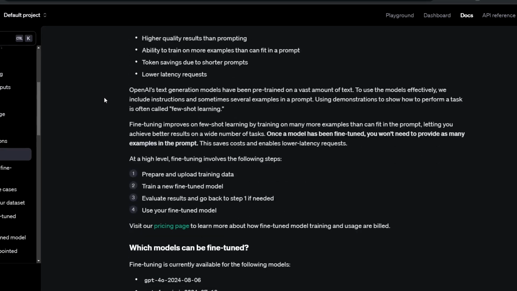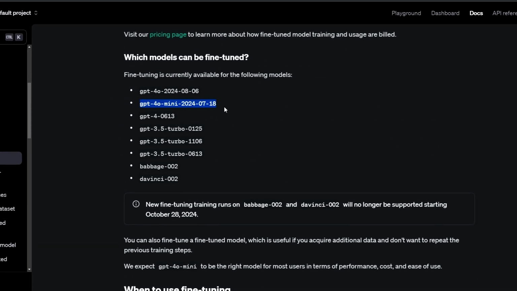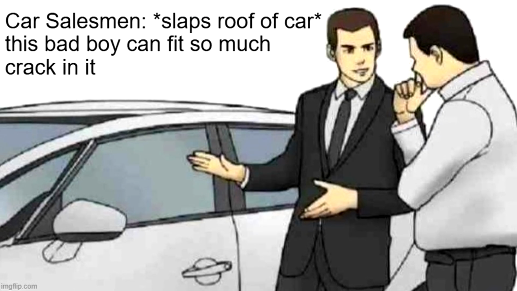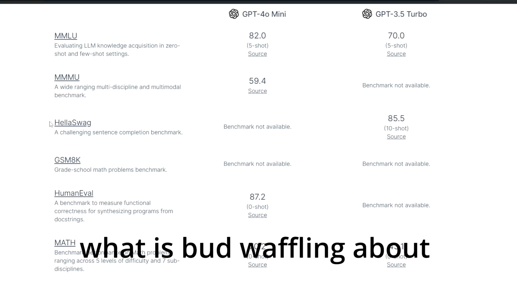And for this implementation, I'm fine-tuning a GPT model, specifically 4o Mini, which is now available for fine-tuning. And this bad boy is cracked. Like 1/10 of the cost for 3 times the performance.